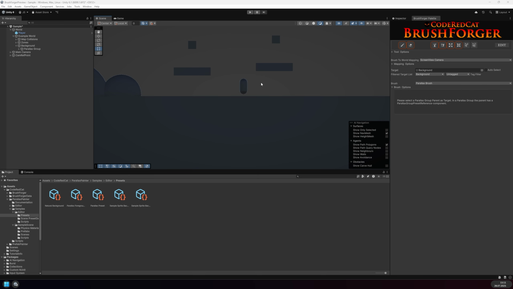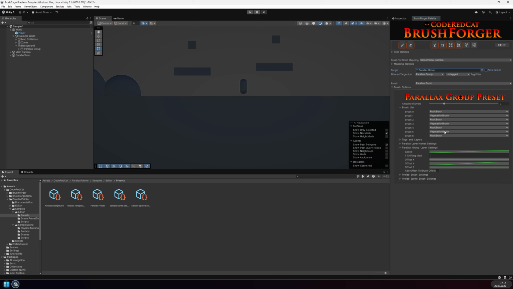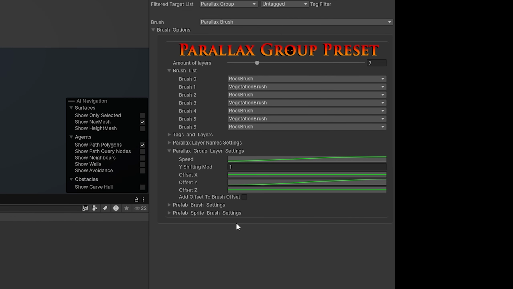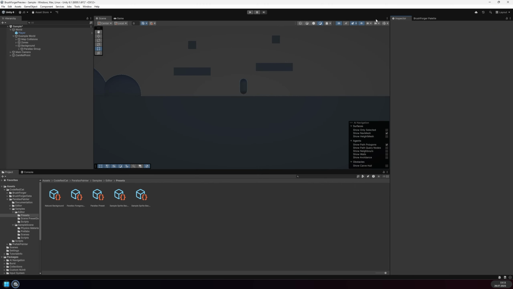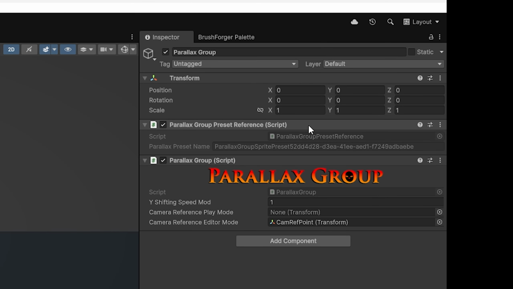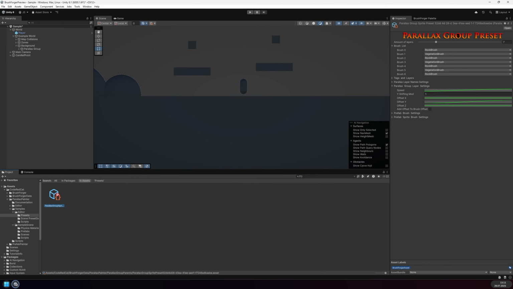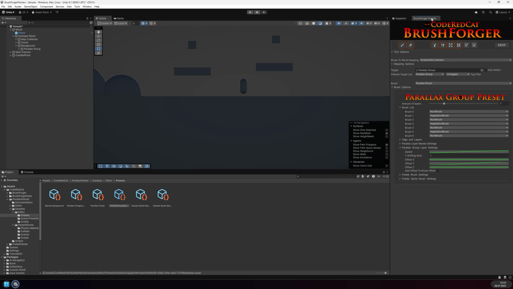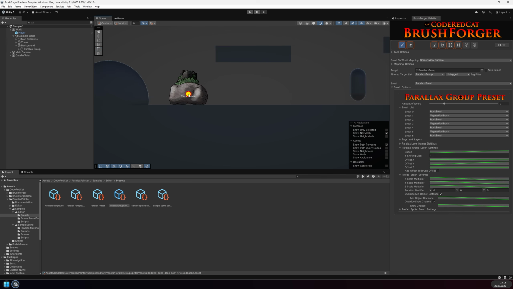Once we select a parallax group as a parent in the BrushForger, we can see that the preset is in the parallax brush. This preset is saved in the BrushForger data, but you can find its name in the reference component and move the preset anywhere in your project. We can change the values of the preset with the parallax brush. But first, let's draw the parallax effect.